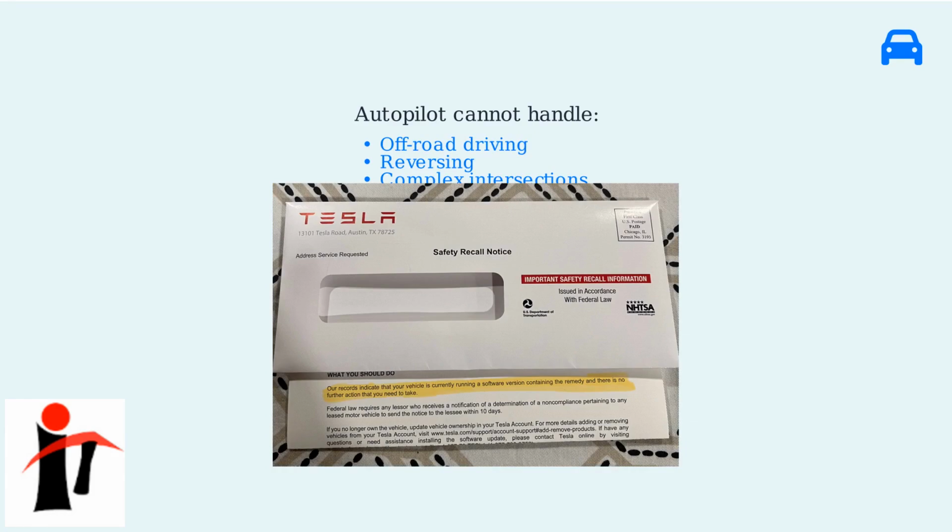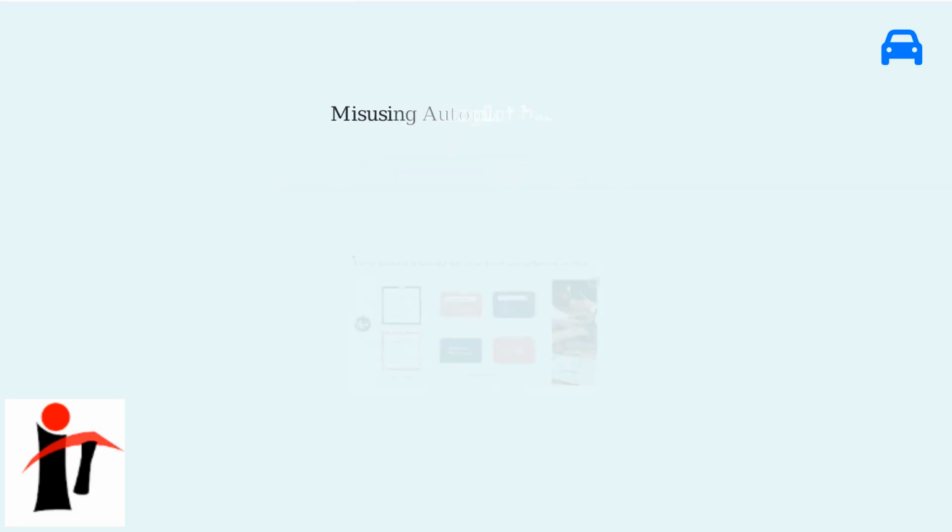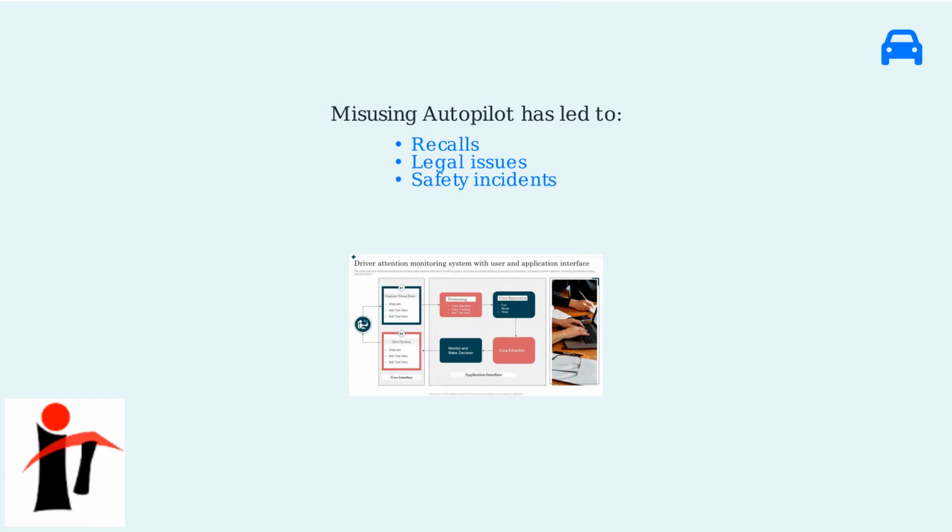The system is designed for highway and controlled road use only. It cannot operate off-road, handle reversing maneuvers, or navigate complex intersections autonomously. Attempting to use it in these scenarios can lead to dangerous situations. Misuse of Autopilot, such as driving hands-off or relying on it beyond its capabilities, has resulted in serious consequences. This includes vehicle recalls, legal actions, and unfortunately, some safety incidents.